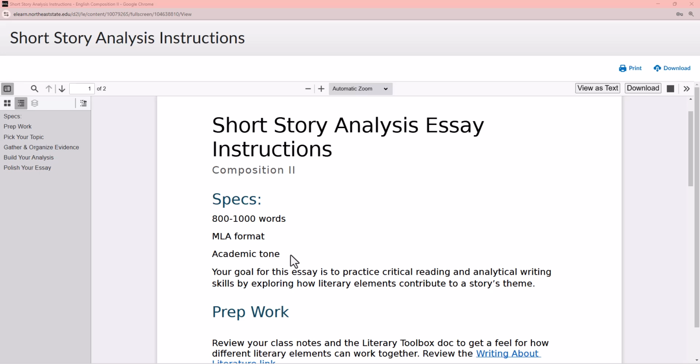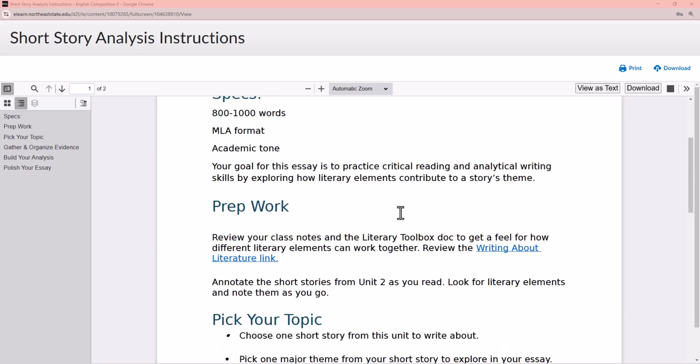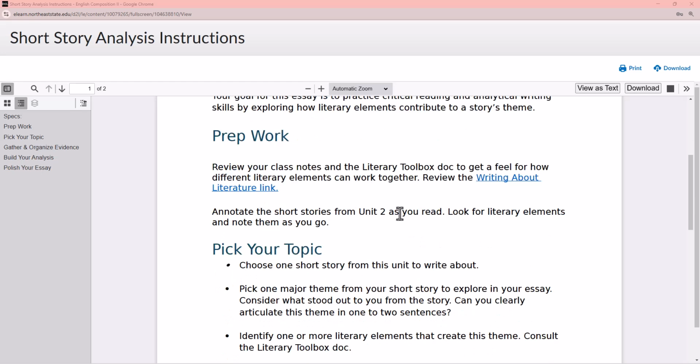If you're not sure what that means, let me know and I can either try to explain it or send you a video. All right, so the goal is to read critically and write analytically for this, and we're going to do that by seeing how literary elements work to create a story's theme. So I try to break it down into pretty clear steps of what you need to do, just because I always find that to be the difficult thing about writing, like, well, what do I do first?